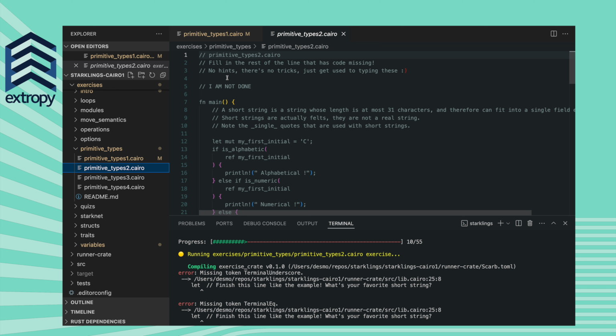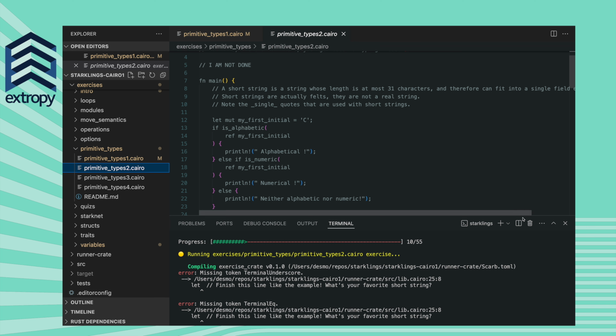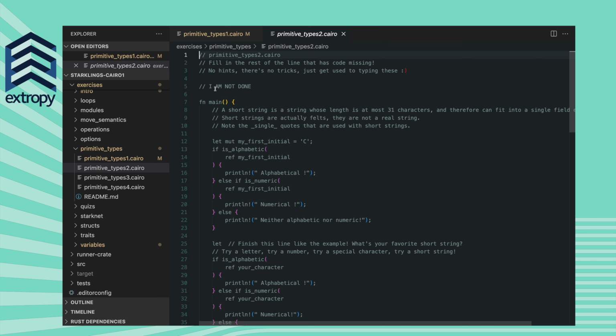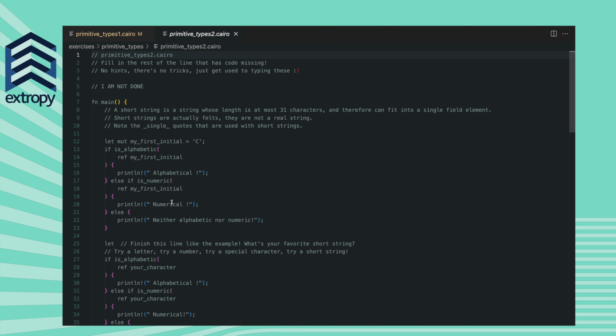And we see here that we have some instructions. Let's make the most of the screen space here. So we see here that we have in the main function some comments with some instructions. A short string is a string whose length is at most 31 characters and therefore can fit into a single field element. Short strings are actually felts. They are not a real string. Note the single quotes that are used with short strings.